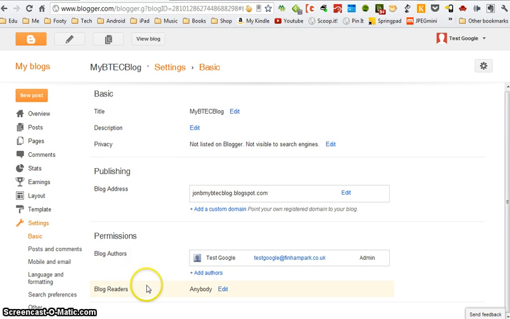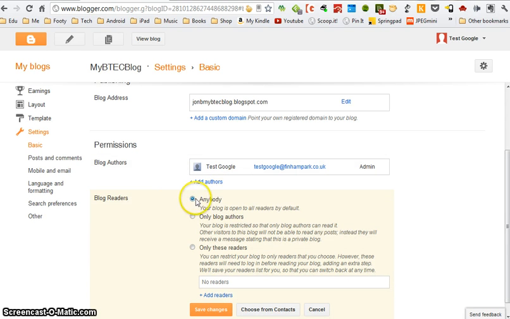What I'm also going to set is the readership of my blog, and we may well change this later. Okay, you can change your settings later on if you want other people to be able to see it, but to start with we're going to keep it completely private. So I'm going to click edit, and I've got a variety of settings. Anybody can read my blog by default, only blog authors, so very specific people, or sorry, only people who are authors of blogs, or only these readers.